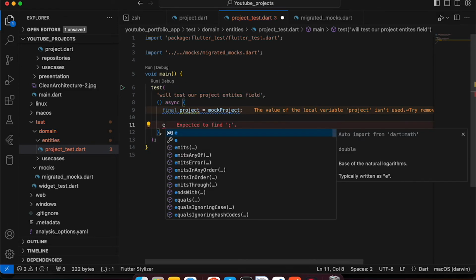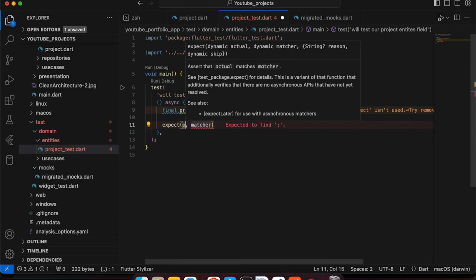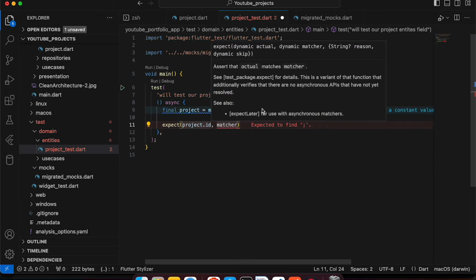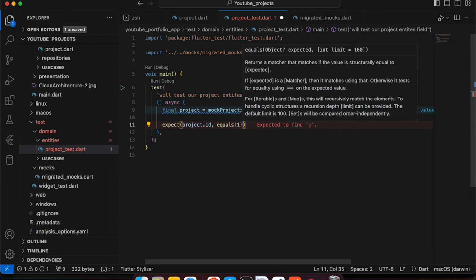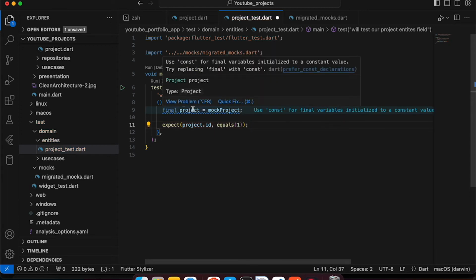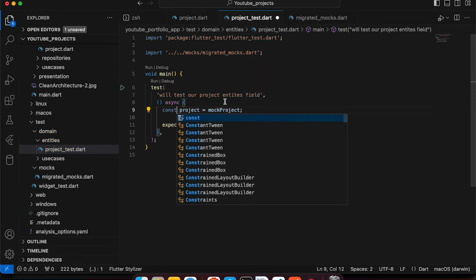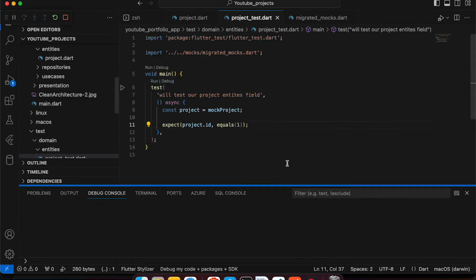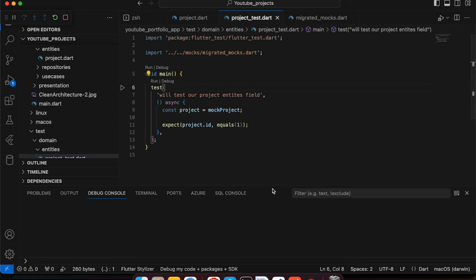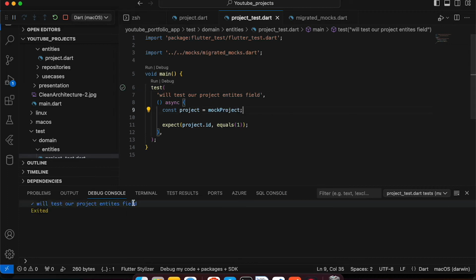Let's try to add an expect statement here, that is project.id should be equal to 1. And what is this saying? It's saying that we can use const instead of final. Let's try to run this and see what we get in our console, whether our test case passes or not. We are running this. Let's wait a few seconds. You can see our test case is passed.